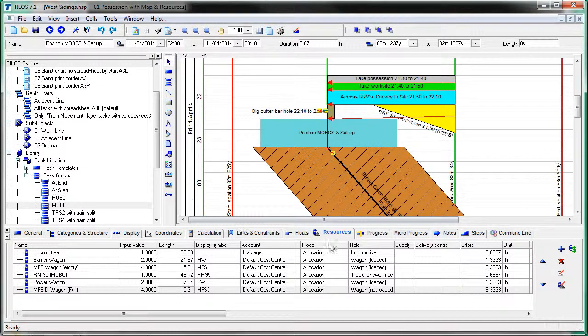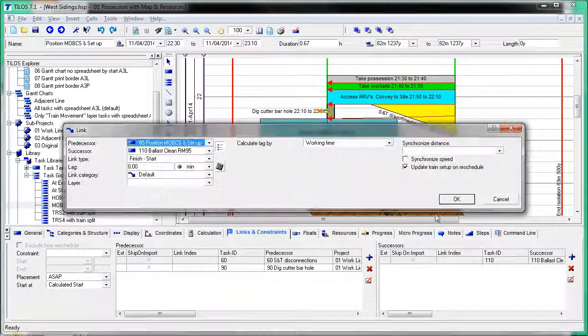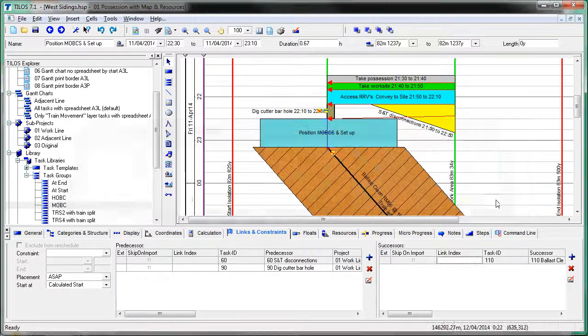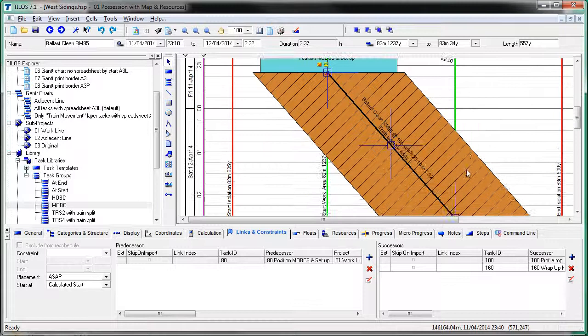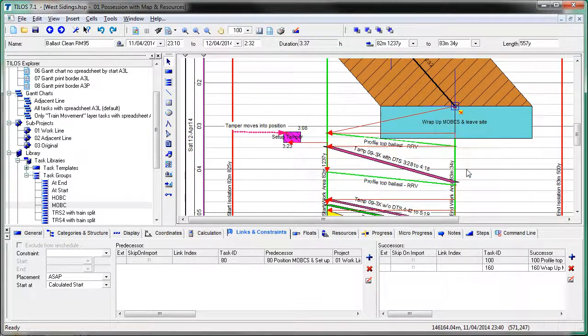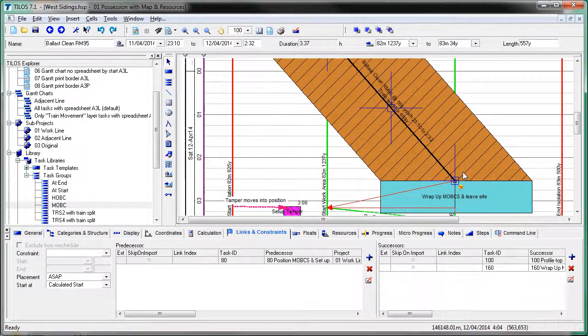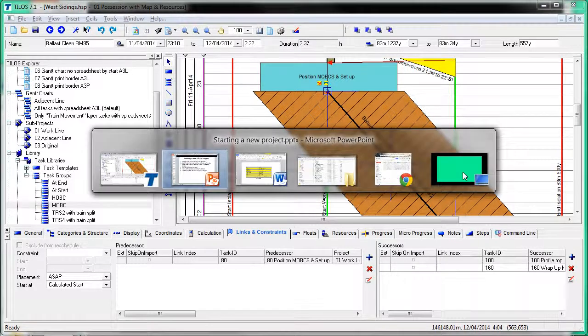And this activity has got a logic link to the next activity, and it's got this update train setup on reschedule. So when I reschedule, this activity and subsequent ones will also reduce in size. So we'll see that in a minute.